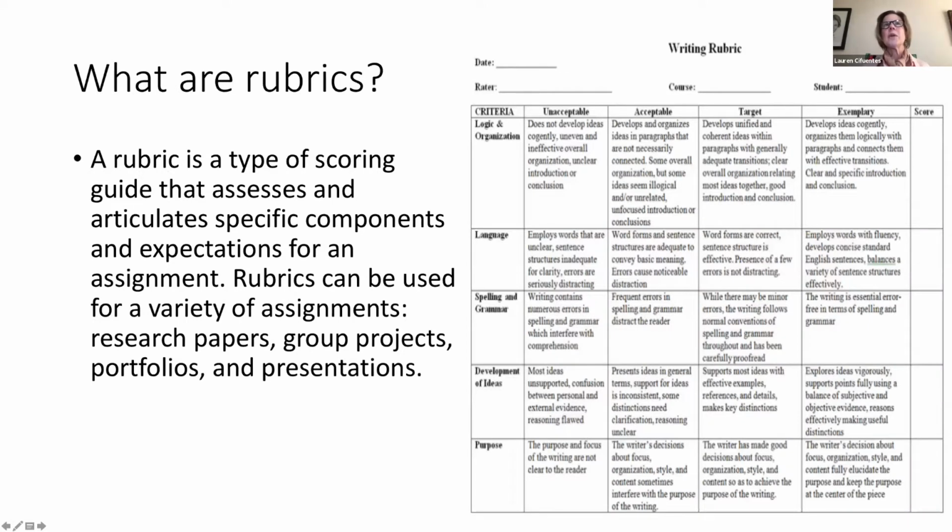Okay, so what are rubrics? This is an example rubric that I'm giving you, a writing rubric that I just picked up off the web. You decide as the teacher what the criteria is you're going to be grading, that you're going to be looking for in the student's particular project. And then you decide on the levels of acceptability of that criteria. So, what's unacceptable, and that would be 0 points. What's acceptable, maybe you give 1 point. Target, 2 points, and exemplary, 3 points, for instance. You decide on all of this when you build a rubric.